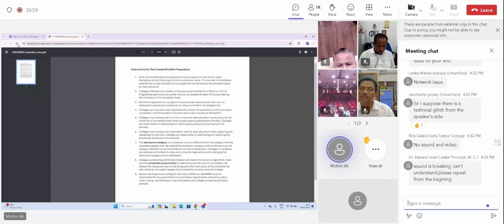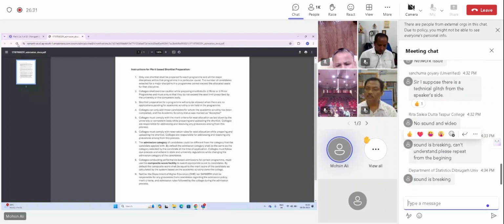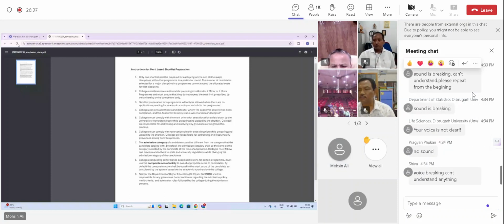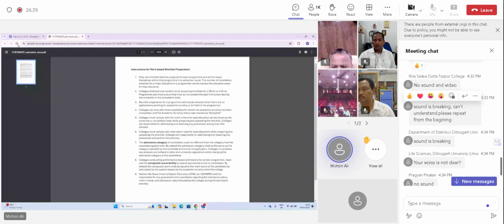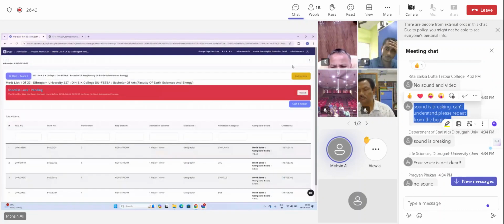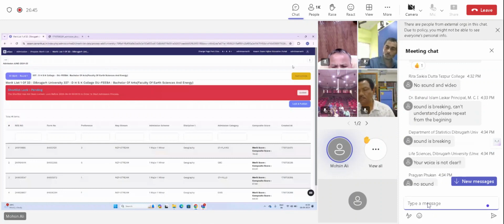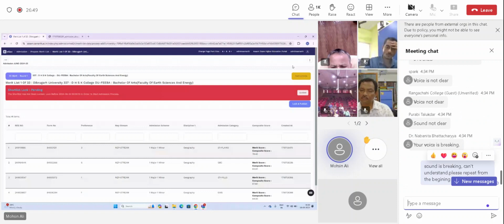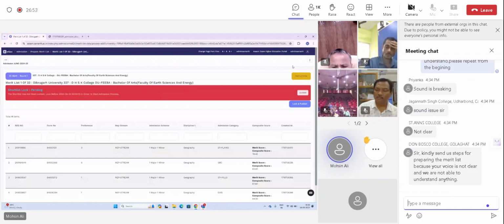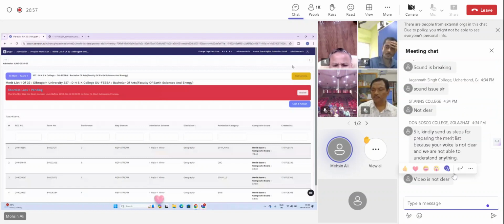After the shortlist is locked, this is the confirmation. They mention confirm here. Once they confirm, they can go back to the previous part.